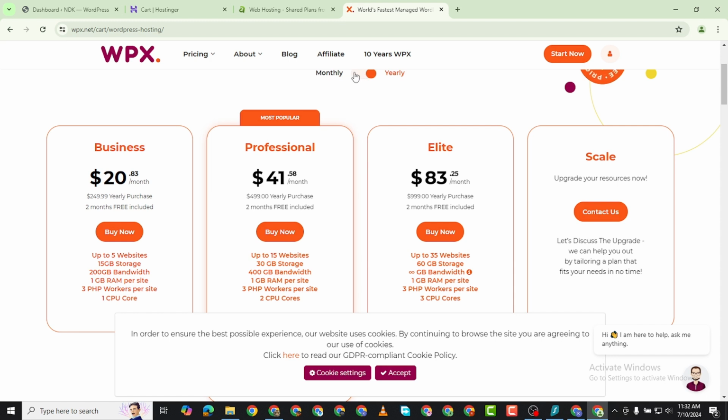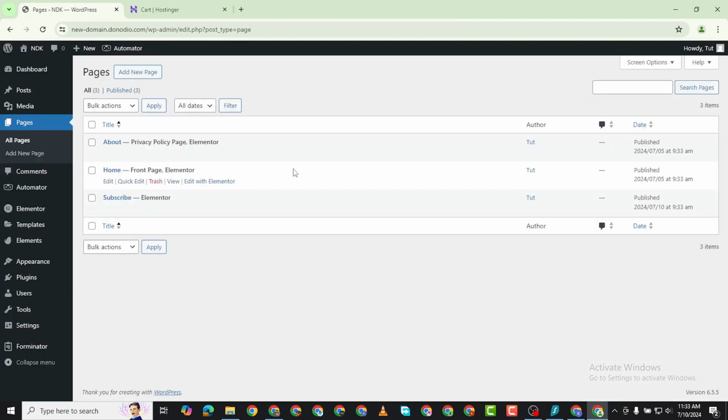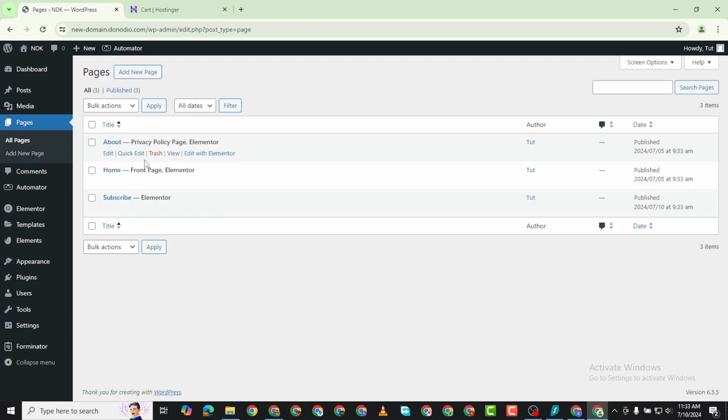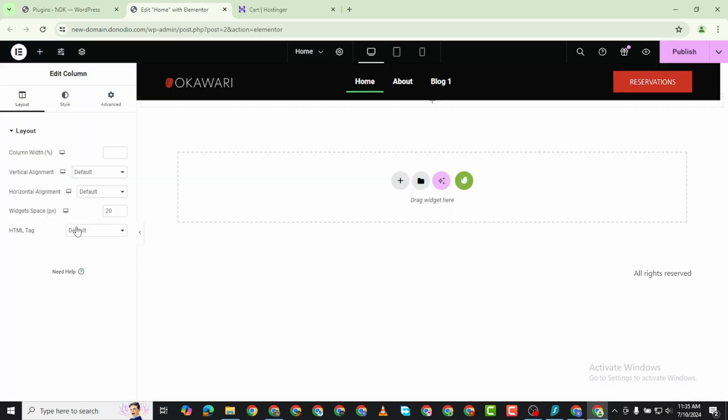So that said, let us move on to build the website. Since this is a domain name which I already use, I'm on the back end of my website. This is the dashboard. I just want to come first of all and create pages. Come to all pages. For you, you are not going to have most of these, but for me, I already have my home page. I will just do a design here.